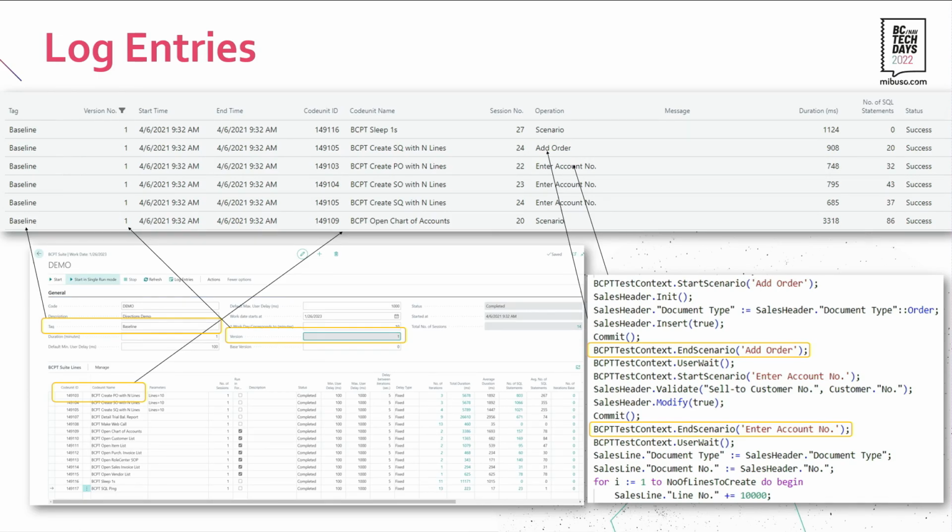And again, you can say, I didn't say enter customer number, I said enter account number. That's because it's also nice to be able to analyze across scenarios, because if you have a purchase order, it's not a customer number, right? It's a vendor number. So remember to use good naming for these as well as the tags up there.